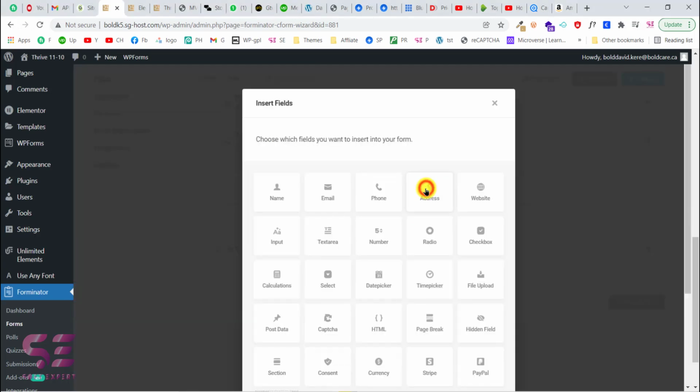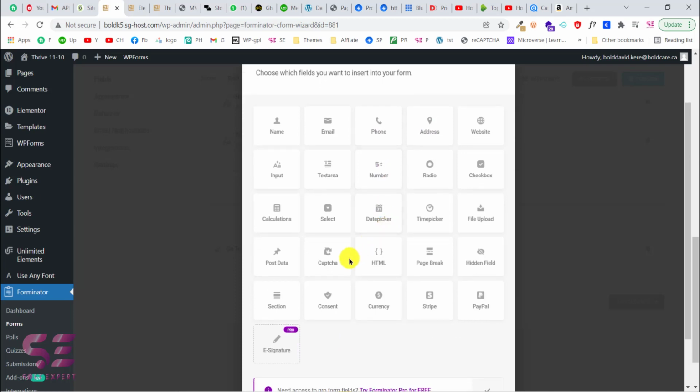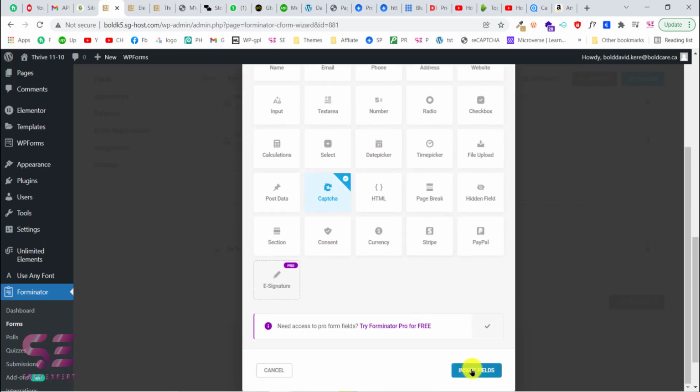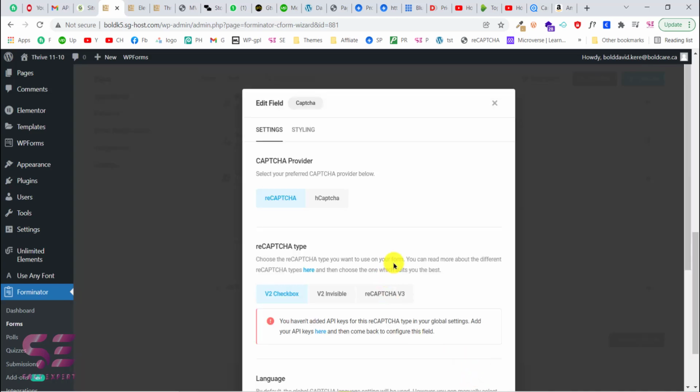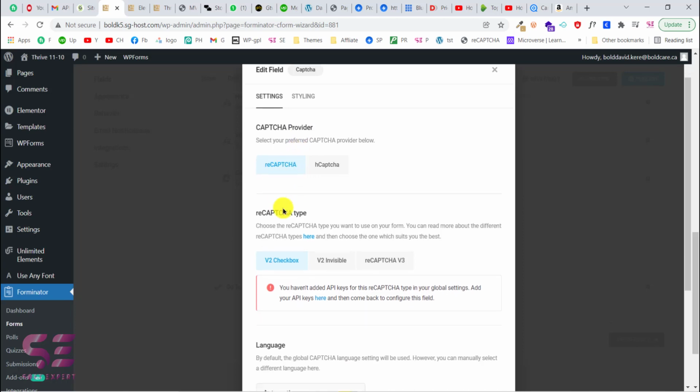And to add the CAPTCHA, you can click on Insert Field. And here you can see CAPTCHA. So just click on this and click Insert Field. And here you will have to configure this. So this is the CAPTCHA provider. Obviously, we will use the reCAPTCHA from Google.